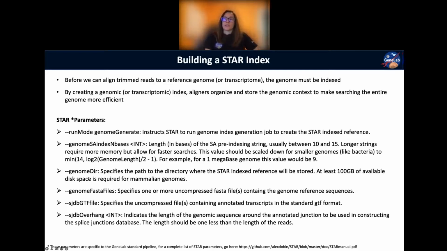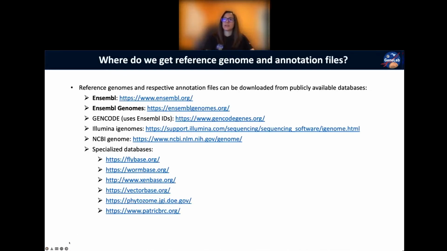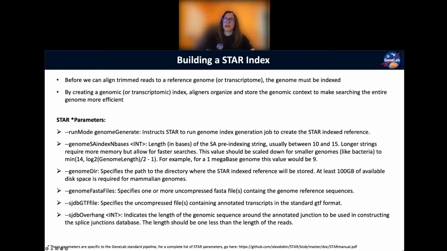We then have this option here that specifies the path to output the index directory. And then we have a couple of these options that tell it where to find the FASTA file. So genomeFastaFiles is just going to direct it to where the FASTA file is that you want STAR to use to build the index. And then this option here specifies where the GTF file is to use. And of course, those GTF and FASTA files have to be corresponding. So you don't want to use a FASTA file from one database and a gene annotation file from another database. So for us, we use both our FASTA and our GTF files from Ensembl.